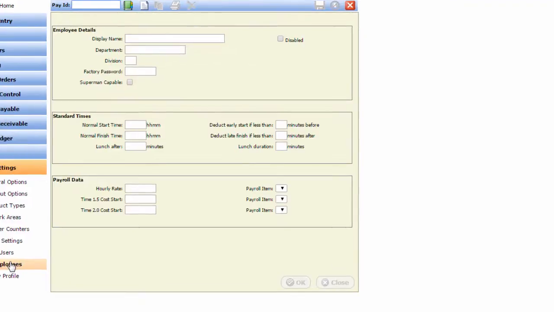To enter an employee, click on the new icon to let the system assign a unique pay ID, or you can assign the unique number. You need to enter the employee's name and other details such as the department and division if required. The factory password is used to help ensure that each employee will only update their own status. If this is left blank, passwords will not be asked.